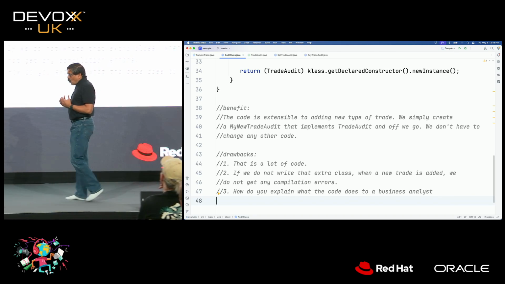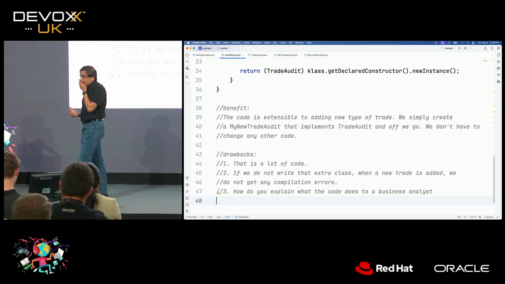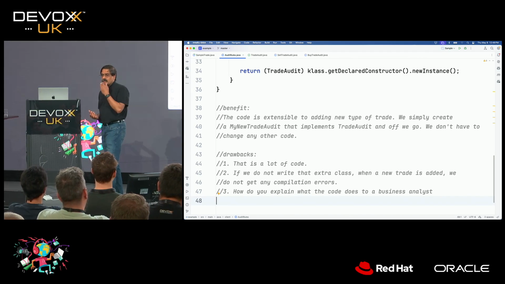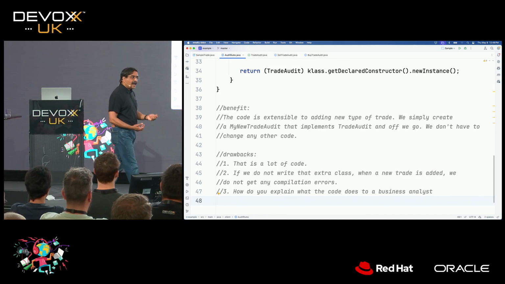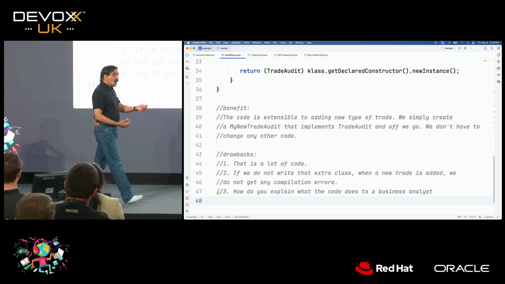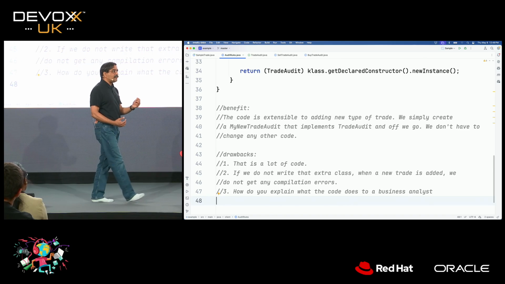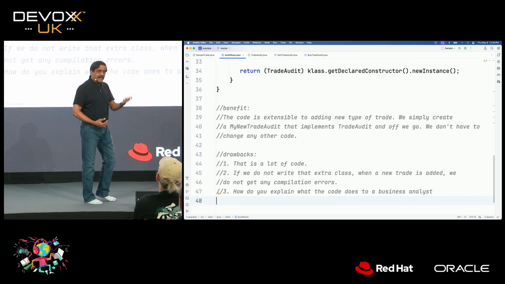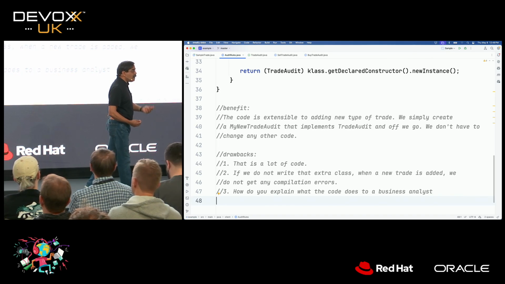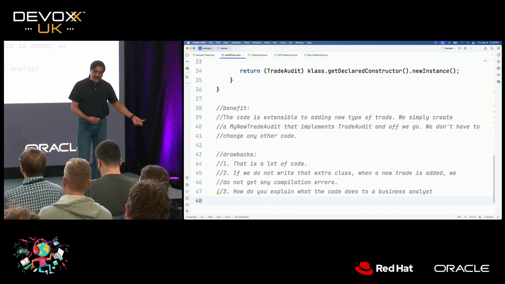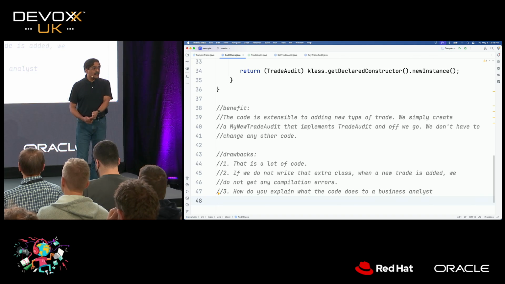So when I review code for my clients, I often ask them, why are you writing code like this? And shockingly, the answer I get is, we wanted to follow the SOLID principles. And it breaks my heart when I hear that, because I actually see a lot of bad code being written because people want to follow SOLID principles.